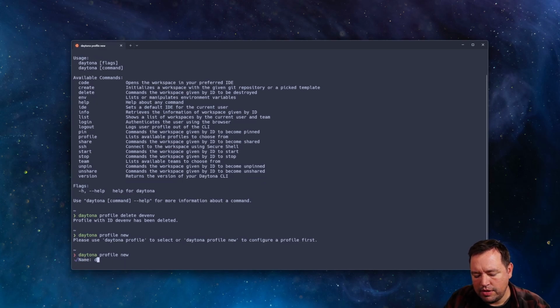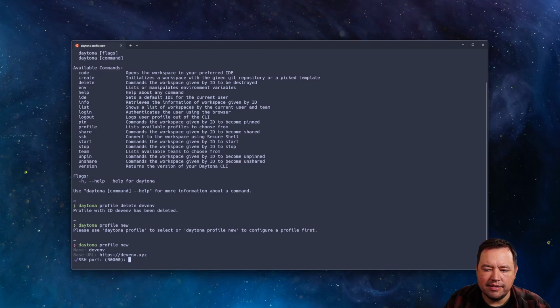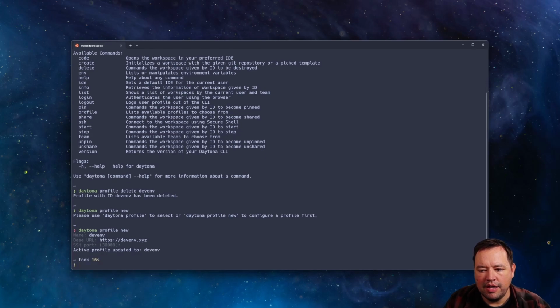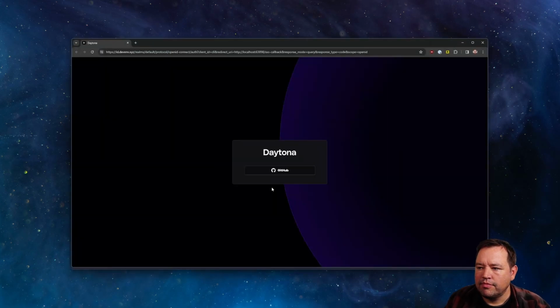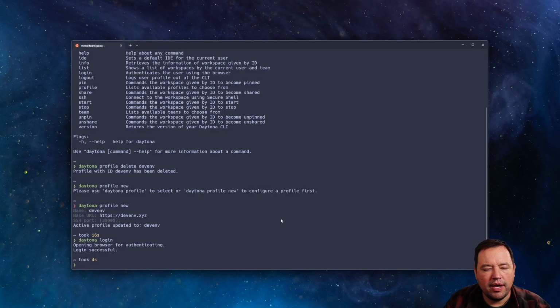And we are going to use dev inv, and that's the name of it. Give it the URL that you use to log into, and leave the SSH port the default. And then you're up and running. The next thing you'll need to do is to log in. I'm going to go ahead and log in. That's done. And now we have everything we need to start using the CLI.